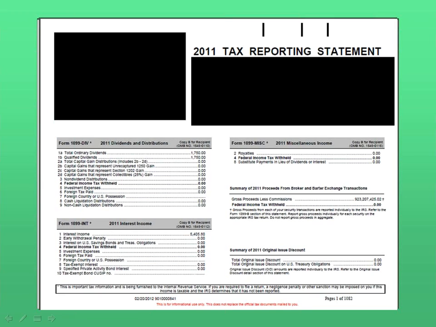Here is one of my clients that has been blocked out. You can see this is his 1099, page 1. You can see here the summary, gross proceeds. He obviously traded a lot, $923 million is gross proceeds, a lot of turnover on his trades.